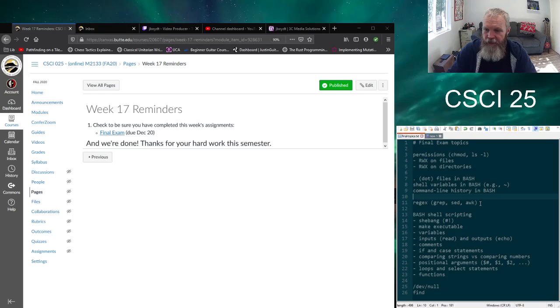Then we got to my favorite part of working in Linux and in the utilities, which is regular expressions. So we did some basic regular expressions, and then we used grep, sed, and awk utilities in combination with regular expressions to perform different tasks. So those all kind of went together.